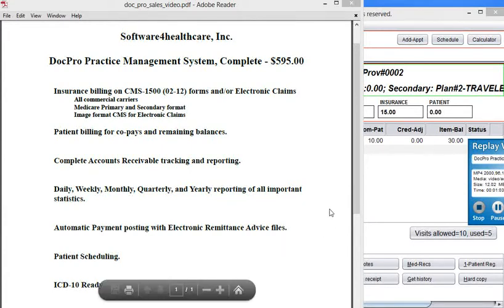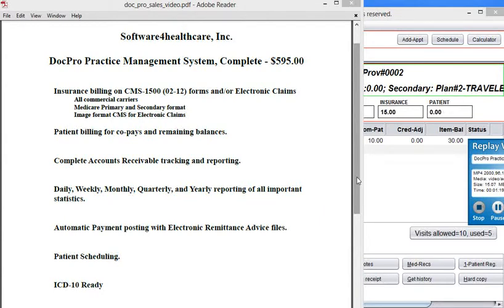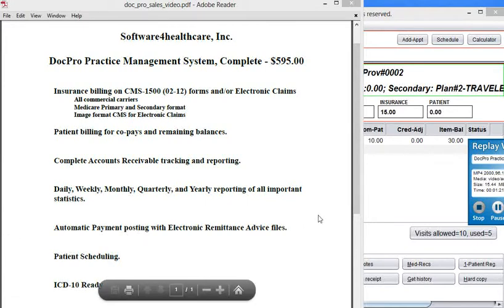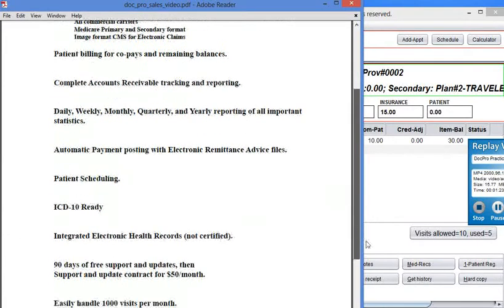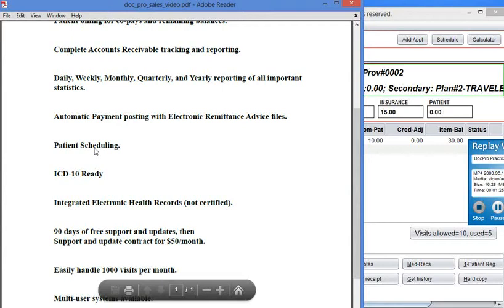The system uses an open item billing system. So you track every charge, and you can see how much was paid by patients and insurance, and how much was written off. And when you do the automatic posting, all that information will go in and show. It has a scheduling system.